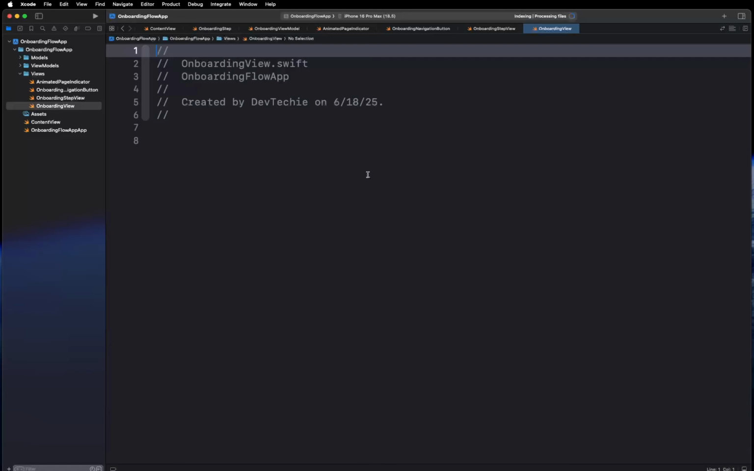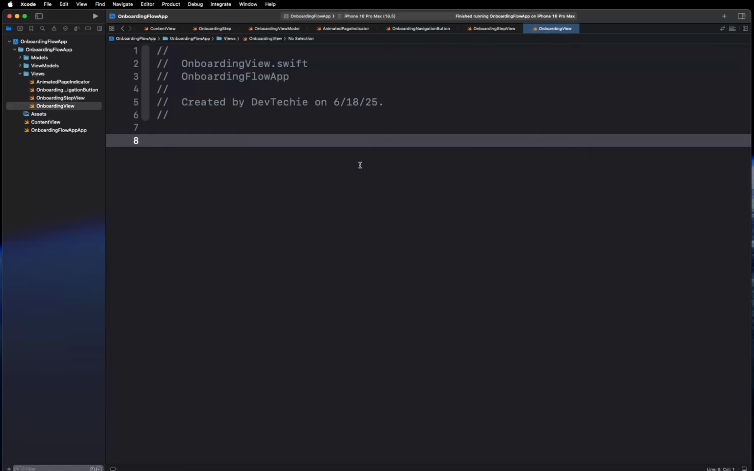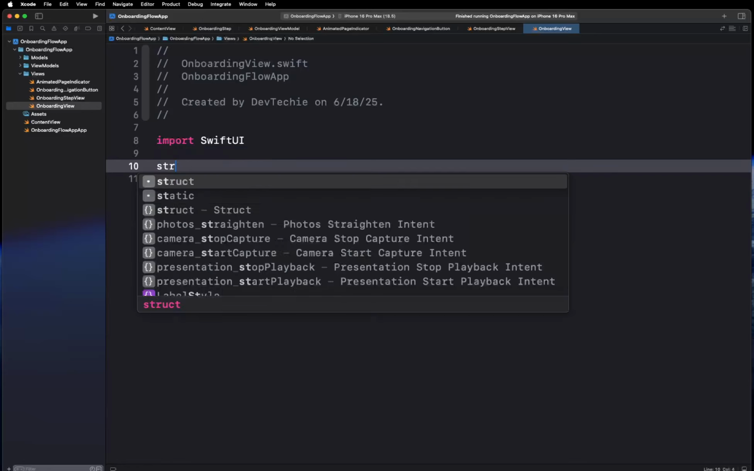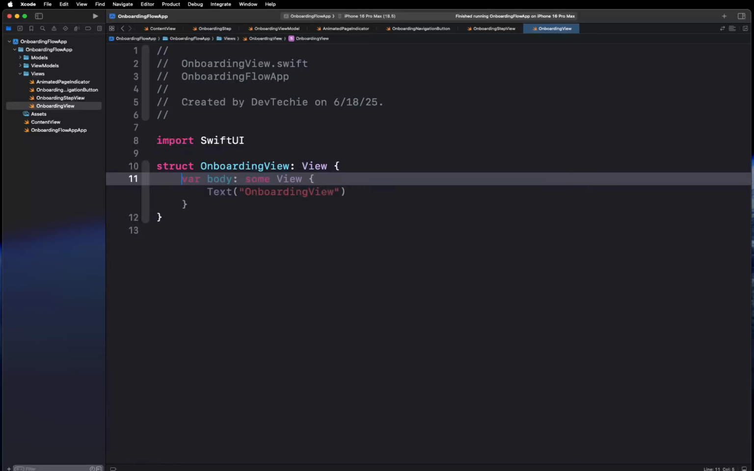It controls the page view, pagination, a button to move forward or to complete the flow, and an escape button. Now, it interacts directly with the onboarding view model to track the state and respond to user interactions. Let's start with an import statement for the SwiftUI framework. We're going to create our struct of OnboardingView.